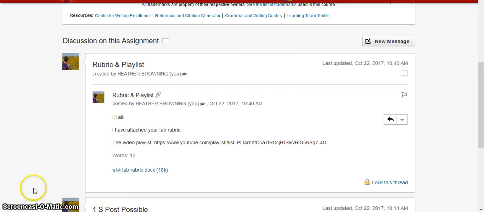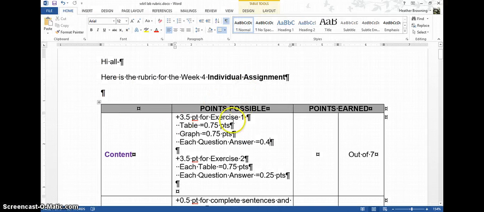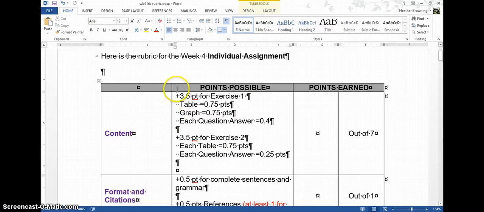Let me pause and open my rubric. Okay, so as you can see, there's only 2 exercises. Each exercise is worth 3.5 points. You're going to get a 0.75 for the table in the first exercise and the same for the graph. With graphs, my preferred method in this class would be to just hand draw it, take a picture, stick it in the lab report. Remember, it has to be in the lab report. Feel free to do it in Excel or do it in Word. For me, I'm just old school and that would take too long, and I just have no patience.